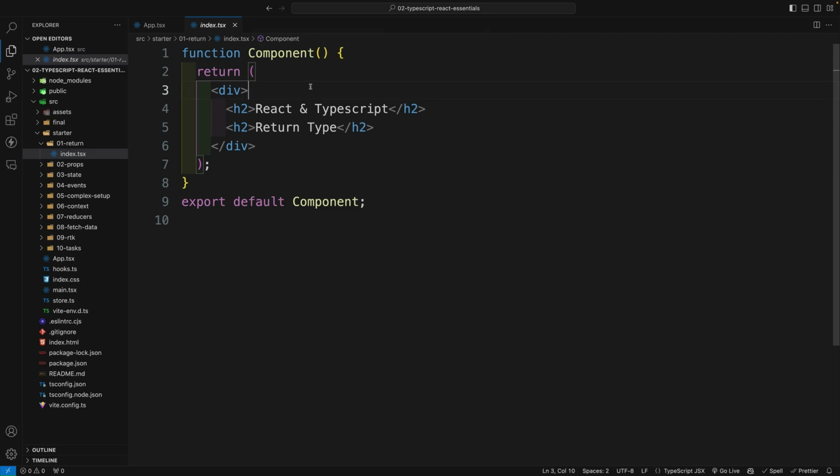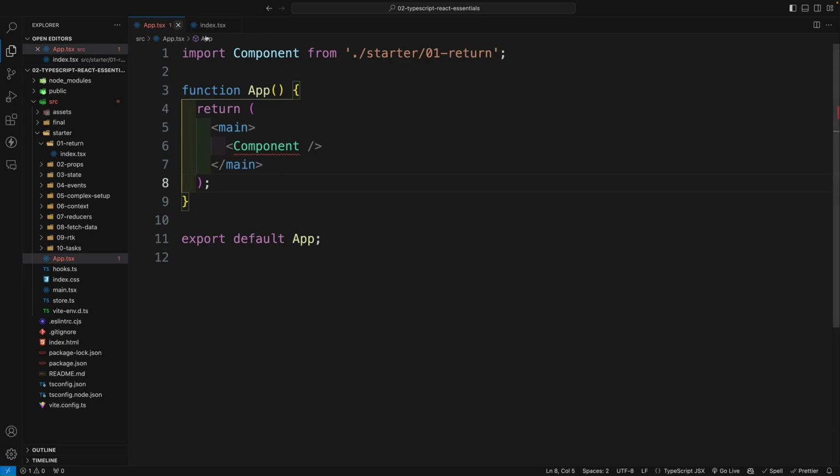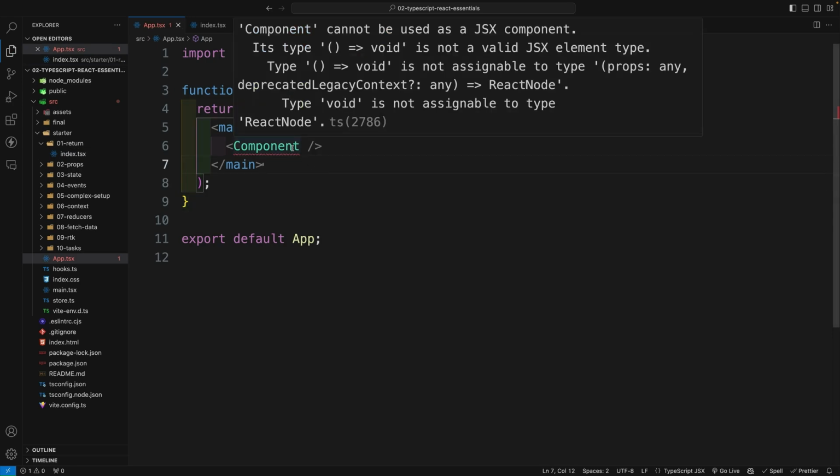So what does that mean? Well, if, for example, I forget to set up the return, TypeScript is actually going to yell at me. So notice once I save, I have a red squiggly line in App.tsx. And if we hover over, we can see that Component cannot be used as a JSX component because it returns void. And a few things I want to mention. First, it's super helpful because when you're working on a bigger project, having no return sometimes can be tricky to spot as far as the errors go.